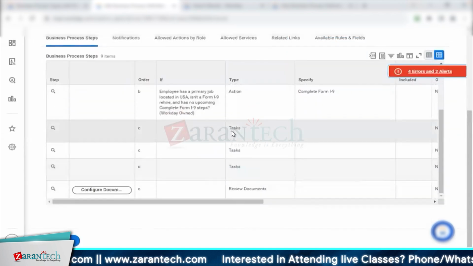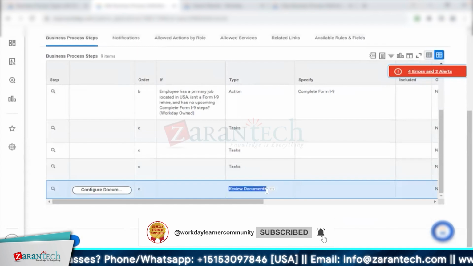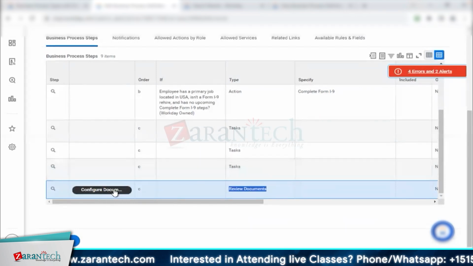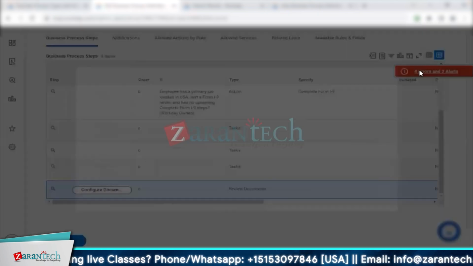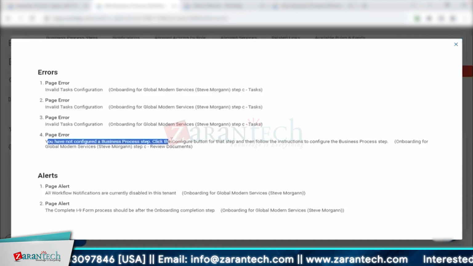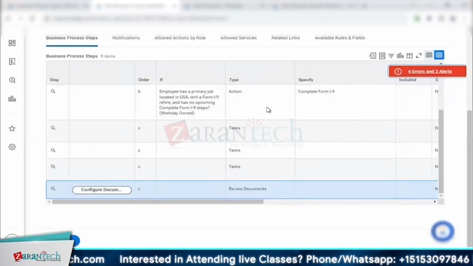Now we are at step C. So we'll come to the task in a minute. Let's go through the review document. So whenever you do a review document, you have to configure the document. And it only comes once you save the setup. In the edit mode, you won't see this. Outside this, you will have it. And you will have an error also related to this, which is you have not configured a business process step, and you can see the step C review documents. So let's tackle that first.